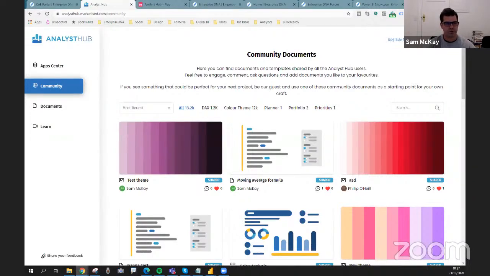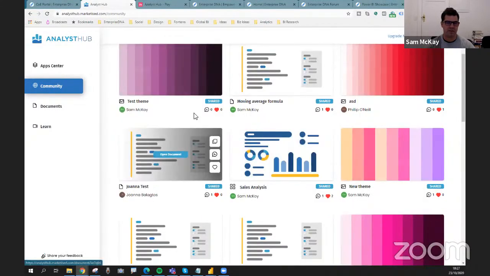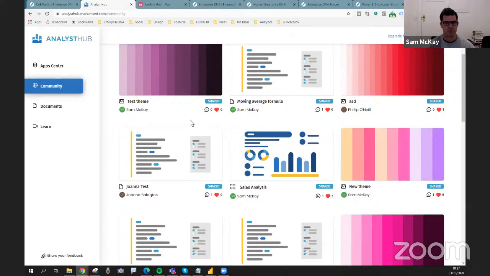Then, is there a way to show documents like a grid or a list? At the moment, this is the standard. We haven't got any other options other than this, but maybe that's something for the future, but not in the short term.